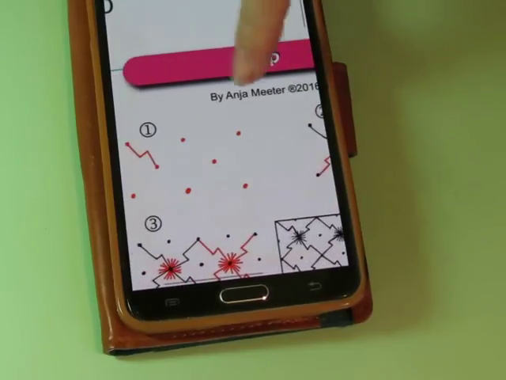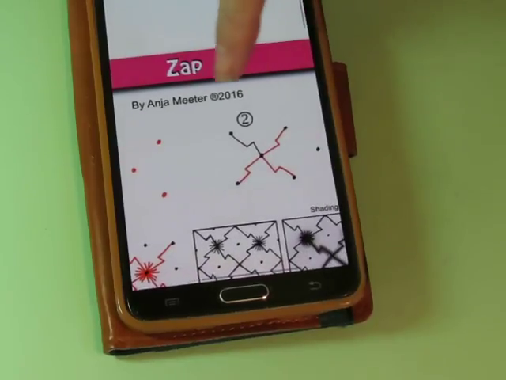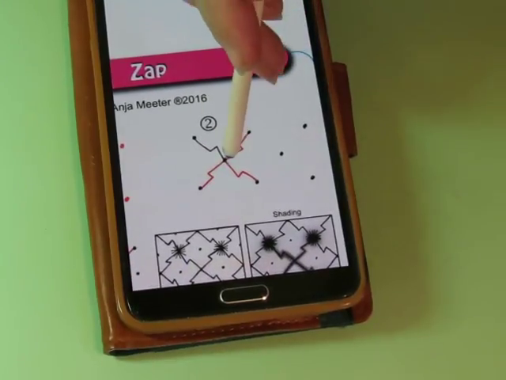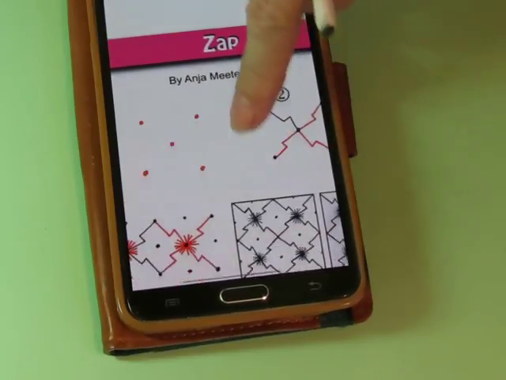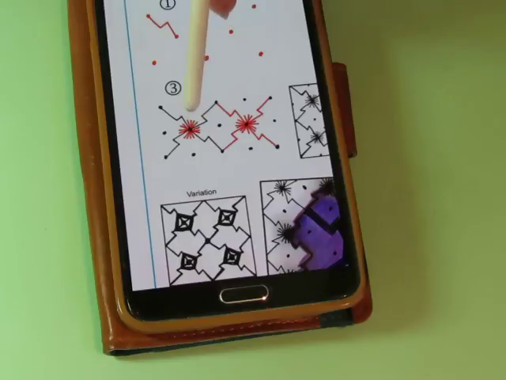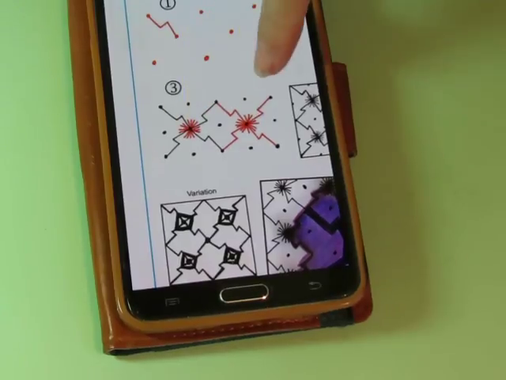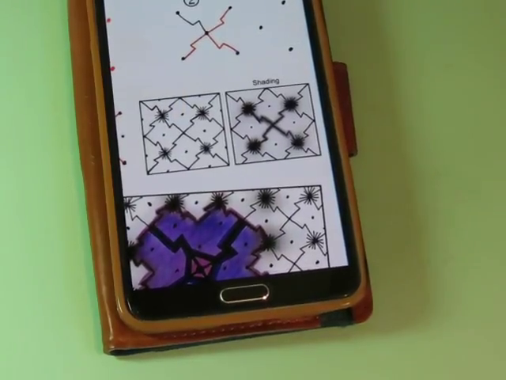And then you're going to draw a zigzag. And then you're going to draw a zigzag from all 4 corners to the middle. And then you can do something right here where they connect. And they end up looking like this. And then you can do some shading.